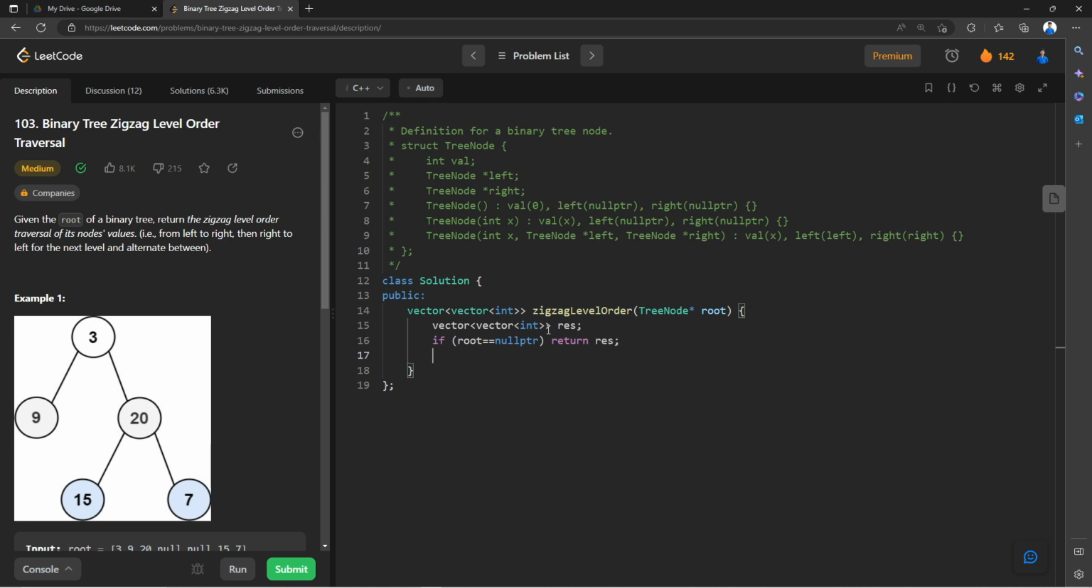But if a root exists, then what you are going to do is create a queue first of all. So I created a queue with the data type tree node, and let's say this is nothing but queue, fine. So this is a queue. Once we are done with these things, we can say q dot push this root inside of q. Now we have inserted the root inside of q.